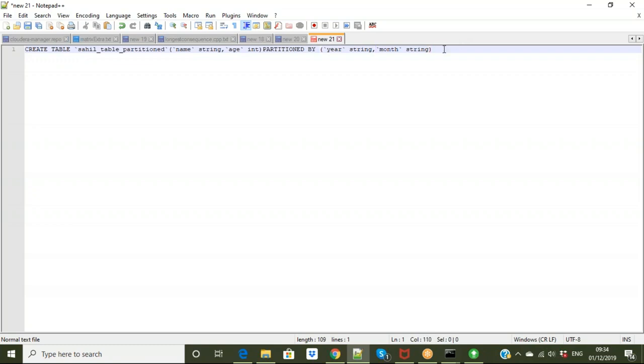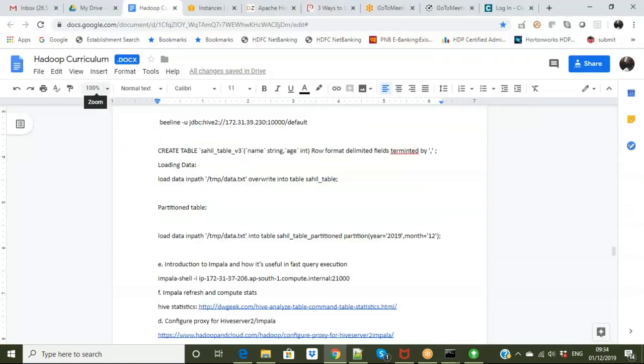Partition by this, row format delimited, fields terminated by. This time I was using pipe, but you can use any other delimiter if you want. So just try it with these other delimiters as well, so that you are more comfortable to understand that.